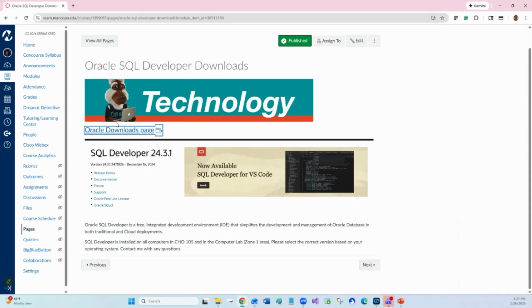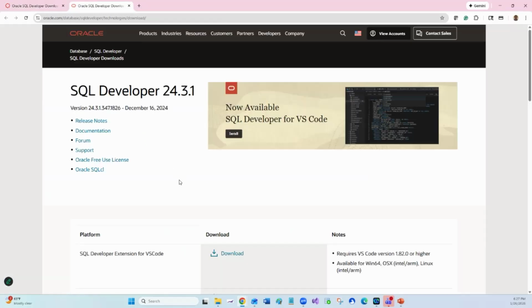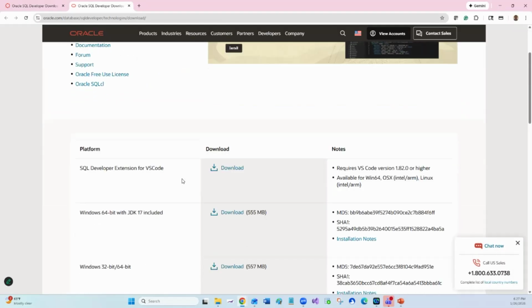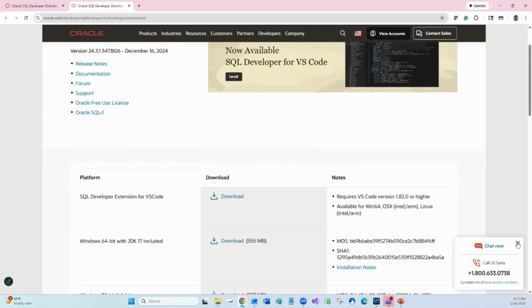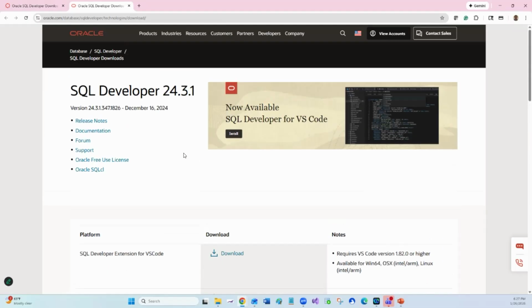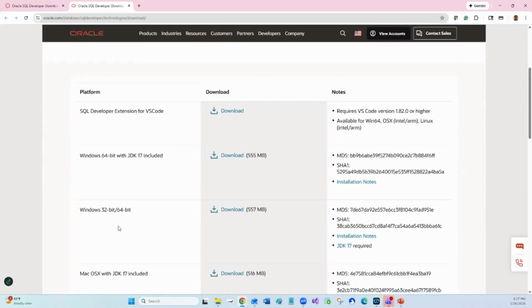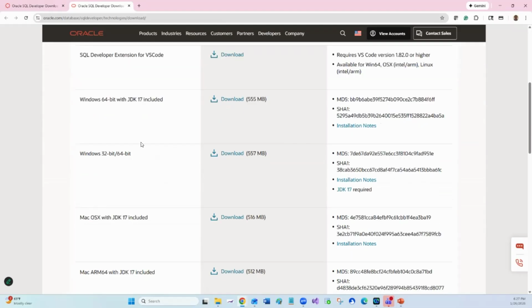That link on this page takes you to the current version, 24.3.1. Just click on that link, or you can even Google Oracle SQL Developer. It should take you to the download page, which looks like this. Does everyone see my screen? All right, so you have to determine your operating system now. The first one that's displaying is because Oracle is trying to sell you on VS Code. It's kind of a different version. I would not recommend it. I would stick with just the 64-bit with JDK.